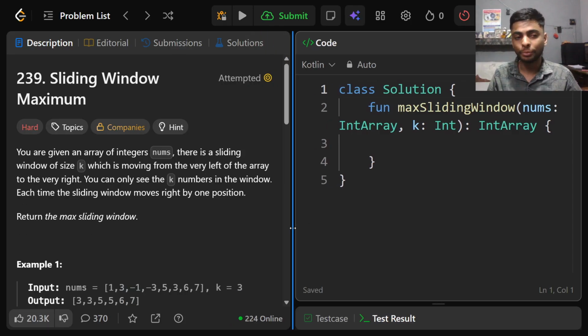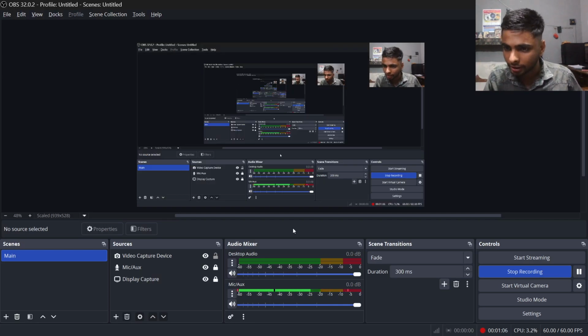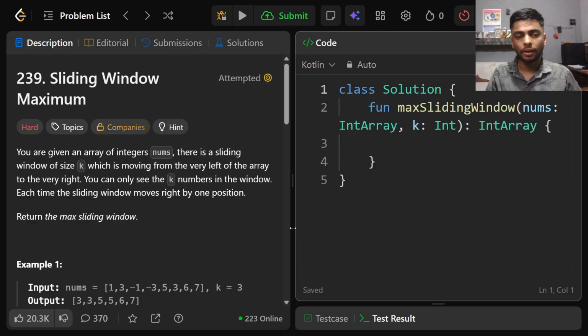Okay, sliding window maximum. Just make sure I'm recording. This is my second attempt. After the first attempt, I learned that we need to use a deque in this problem. A deque is basically a queue, but we can do operations on both ends.